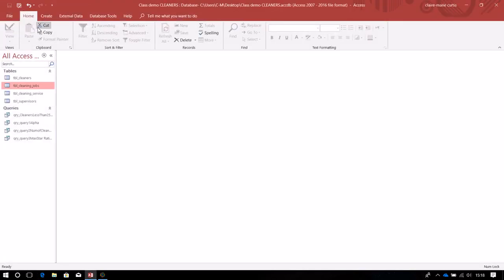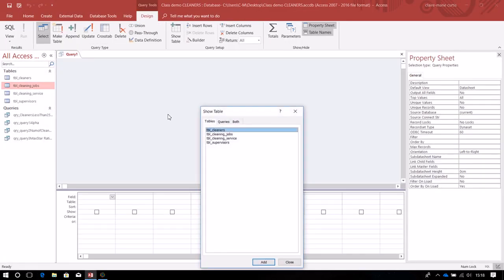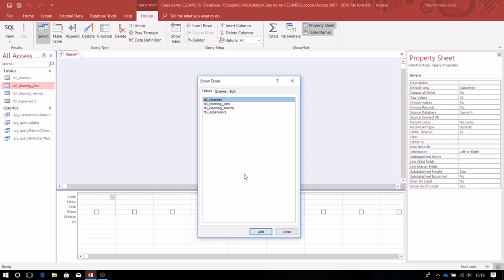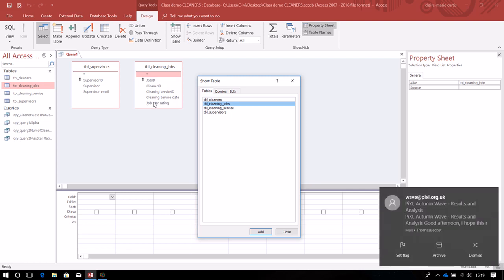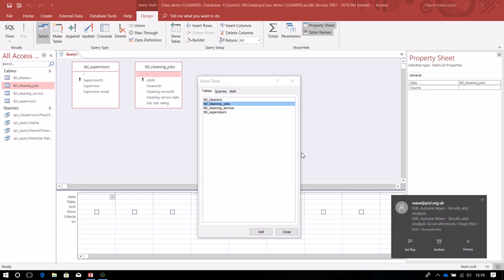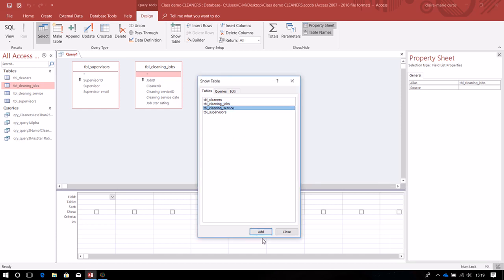Okay, so let's make a start. We're going to first of all go into our query design, and we're going to get tables for the supervisor, because we want it to be sorted by our supervisor. We also want stuff from our job table, because we want to know not only about the date of the jobs, but we also want to know about the job star rating, and both of those things are in there. And then we finally want to have something about our cleaning service, so we're going to add that table as well.